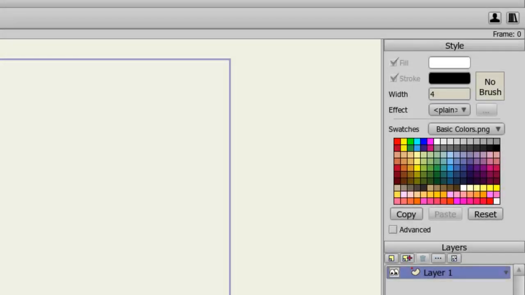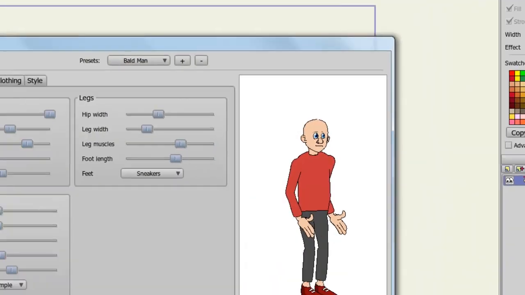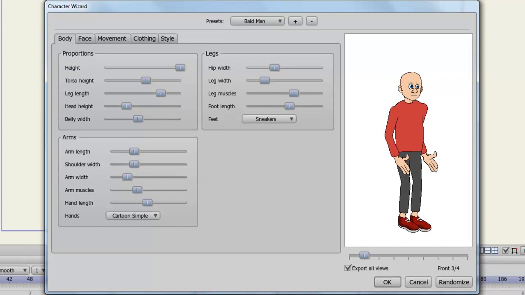In both Anime Studio Debut and Pro, you have access to the Character Wizard, which allows you to quickly create a character using a variety of different presets. To access the Character Wizard, simply go up to the character silhouette on the top right corner of your software. Click, and now a new window will appear.